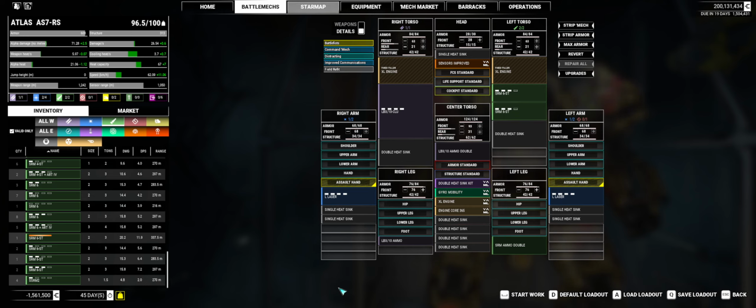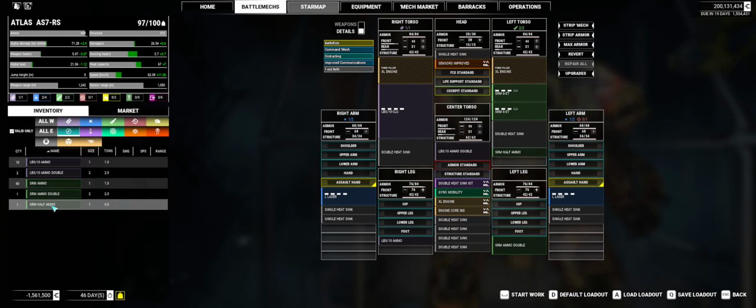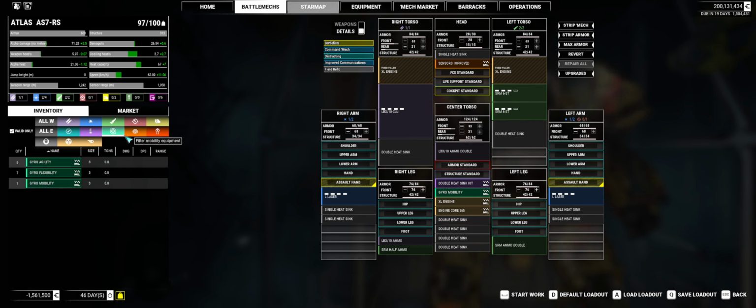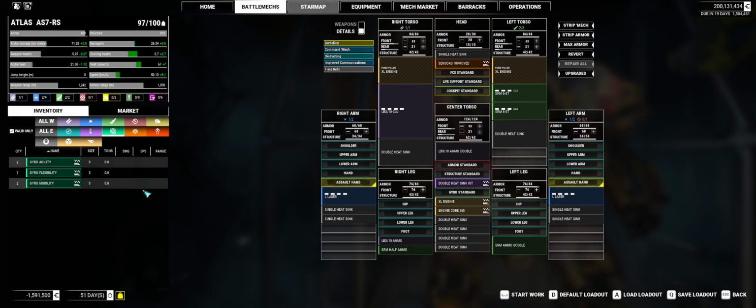I got enough ammo. Don't need any more. I could take a half ton just to seal that off, and drop it down here where it's safer. I think until I get an ECM or something else more useful, I'll go with that. And I could take this out and put a flexibility in. 59 still good. And I can use that mobility on somebody else that needs it more.